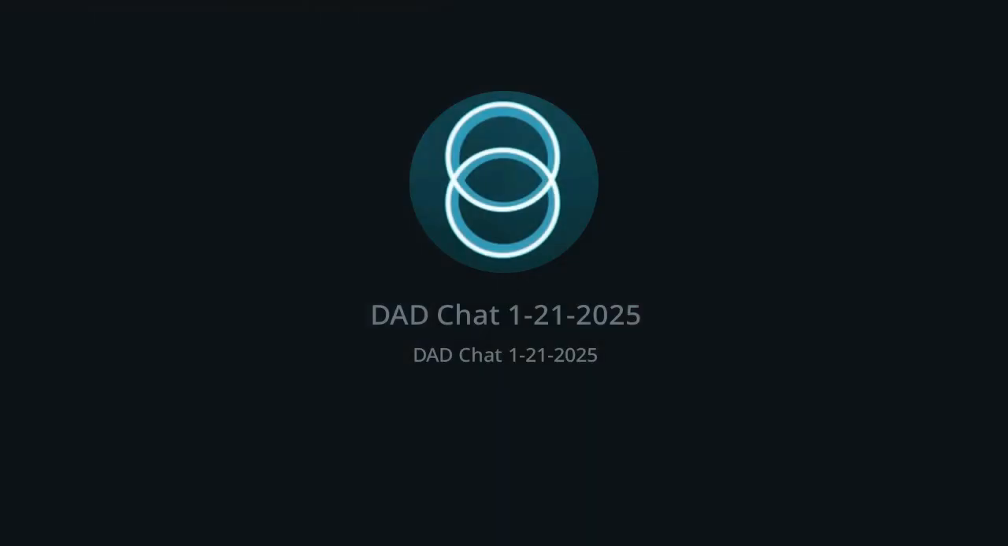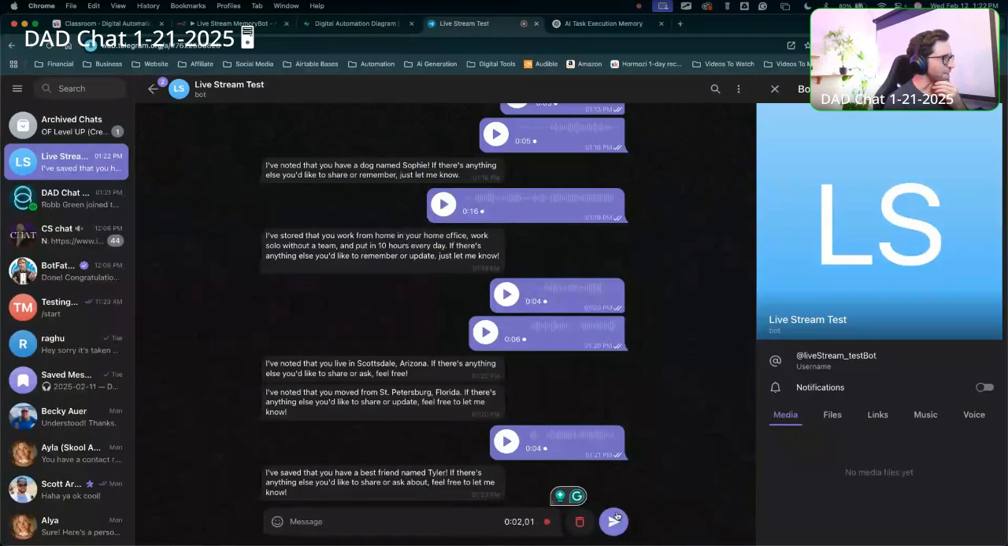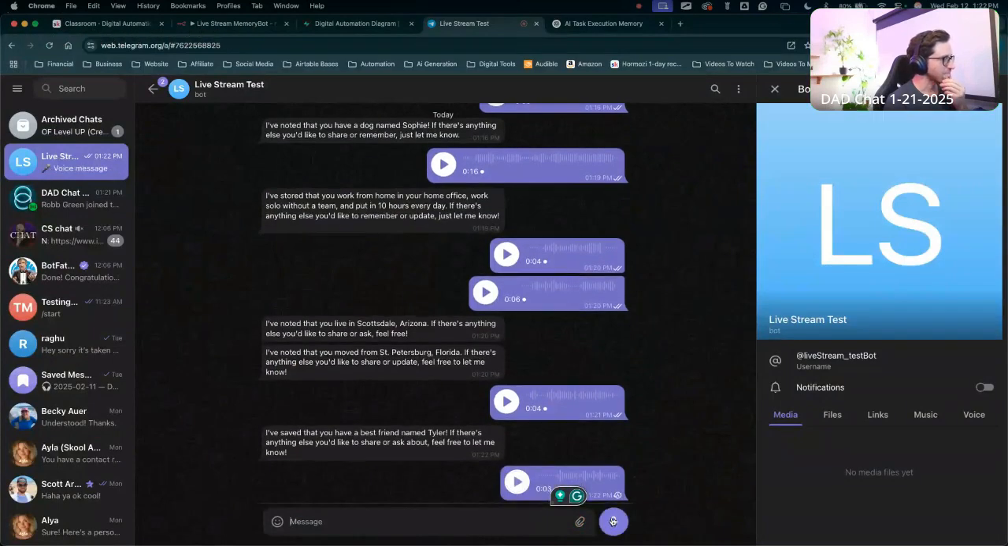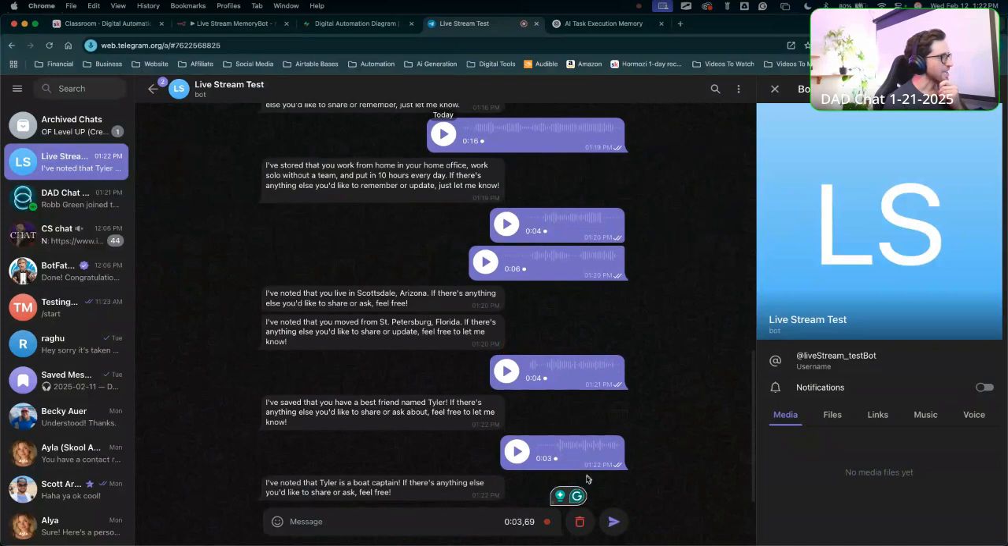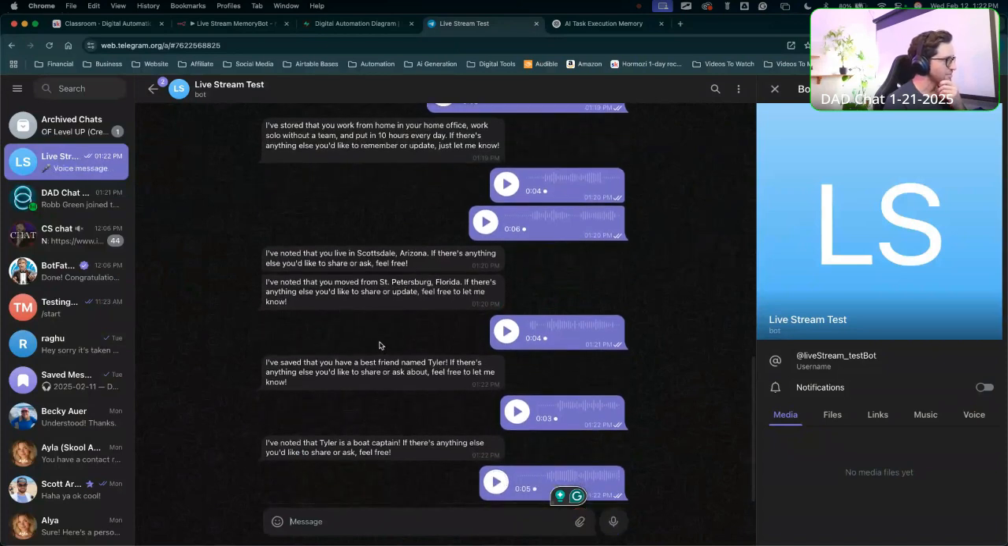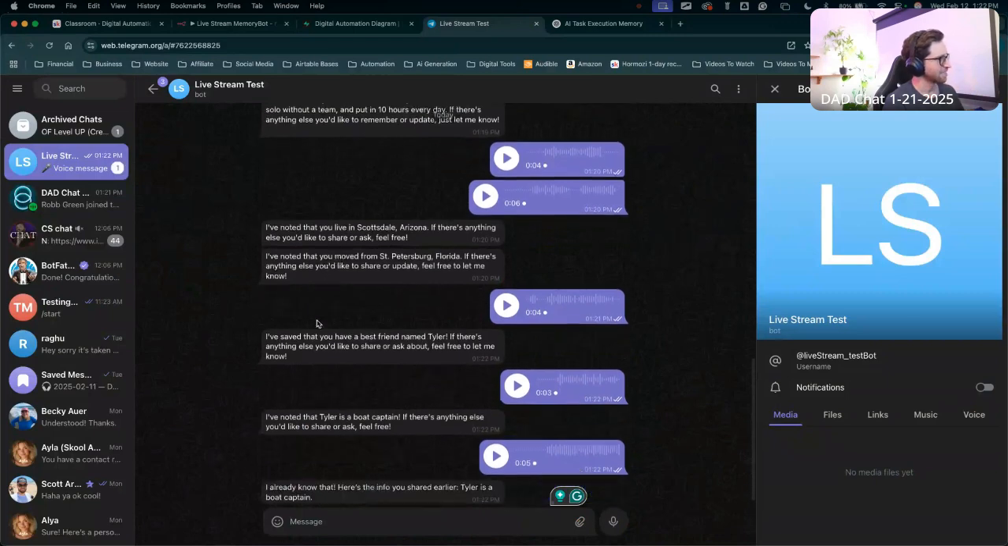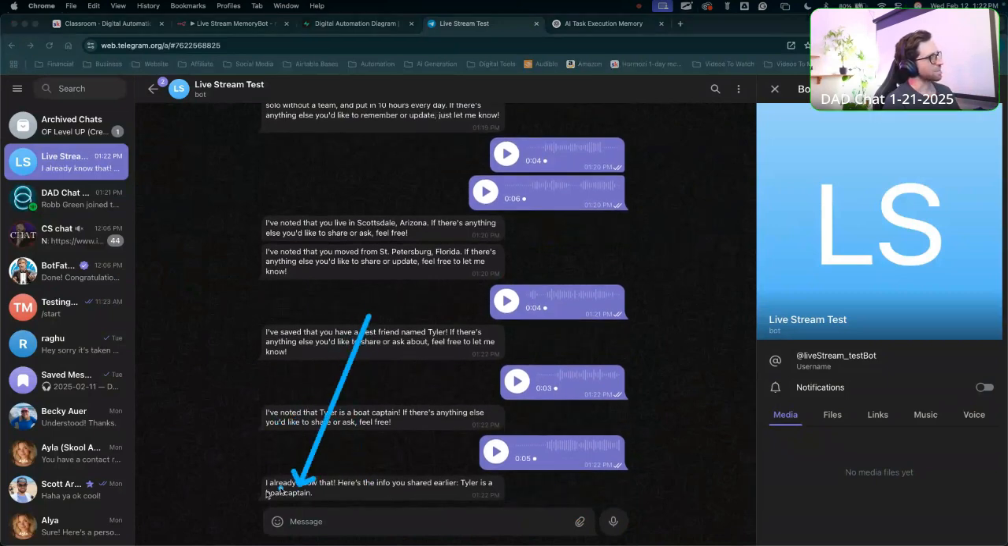So I'm going to start storing stuff about my friends and see what happens here. So Tyler is a boat captain. Tyler DeJong is a boat captain. I already know that. So that was a test, testing that information. So without prompting it to remember anything, the bot actually went to the get memory tool, said it already knows that, and says, here's the information. Tyler is a boat captain. So I gave Tyler's last name. It's a kind of obscure last name.